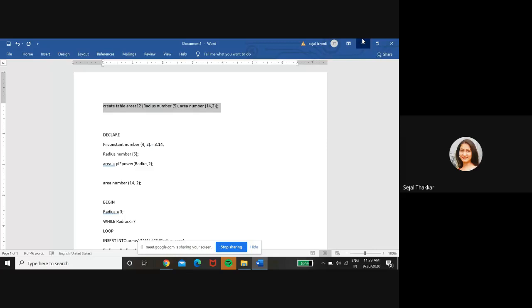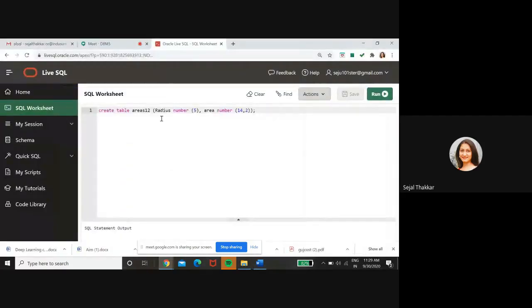So this is just a simple query of create table, table name, column name, data type, size, right? Now this will not be accepted because I have already created a table using this name. So I'm giving areas 1 2 3: create table areas 1 2 3. My first column is radius number 5, and the second column is area number 14, comma 2. Now I'm running this. So I'm getting the output that the table is created, right?